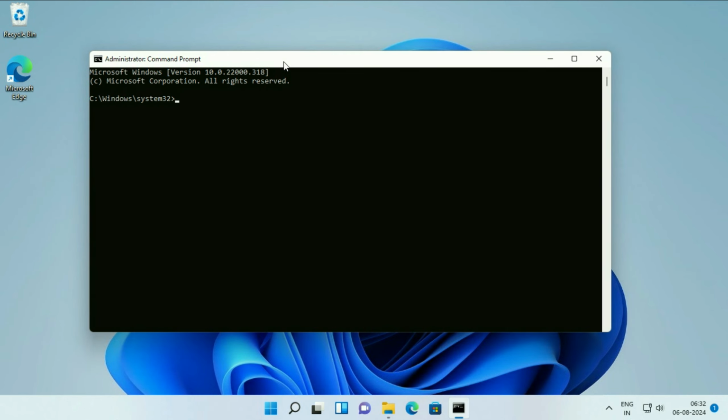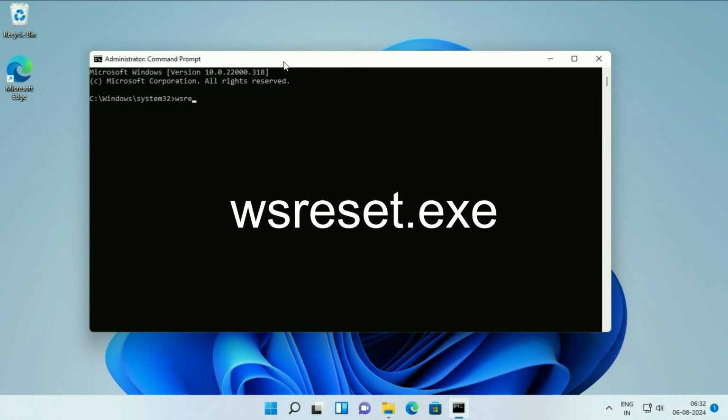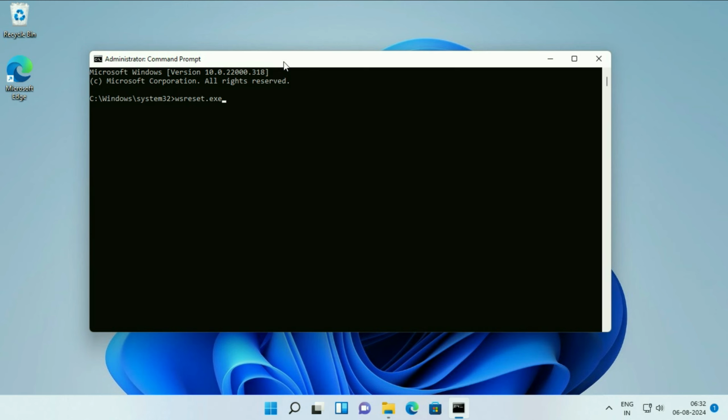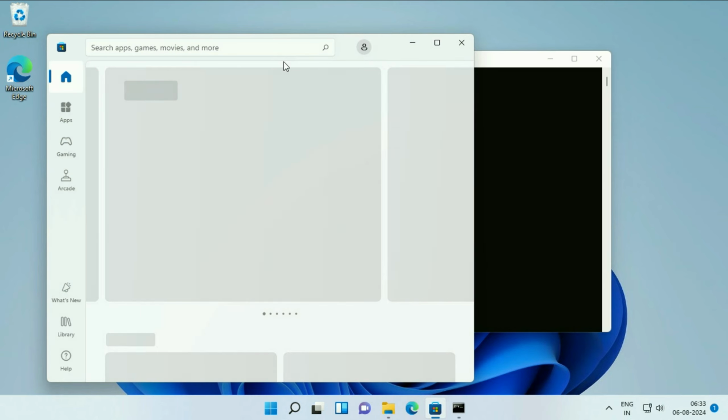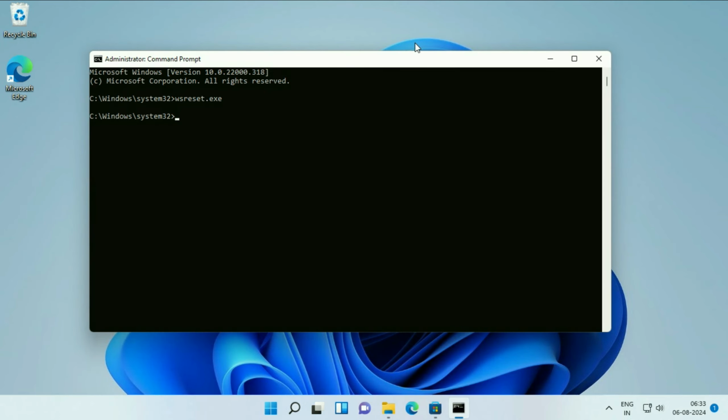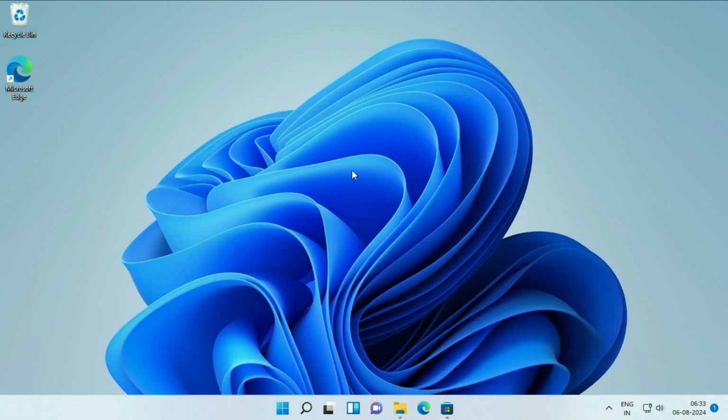Now you have to type a command wsreset.exe. So this will clear Microsoft Store cache. Press enter. Wait for a few seconds. So the process has been completed. Now close this window and this will fix the error. Now move on to the final step you can try.